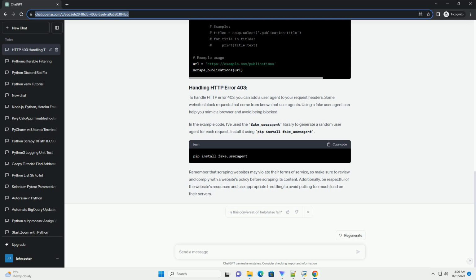Step 1. Install required libraries. Make sure you have the necessary libraries installed. Step 2. Import libraries. In your Python script, import the required libraries. Step 3. Set user agent. Some websites block requests with default user agents. Set a user agent to mimic a web browser.